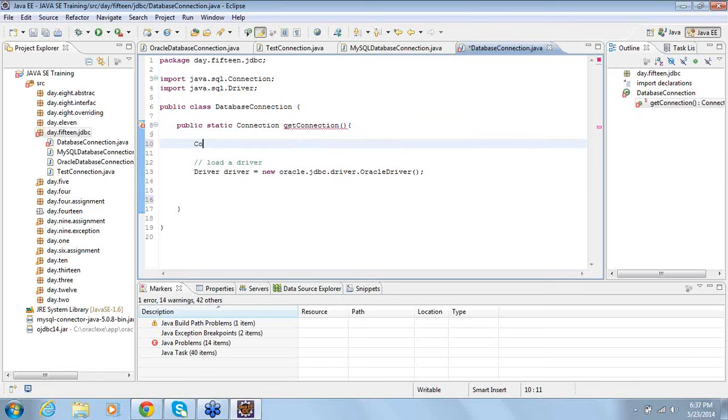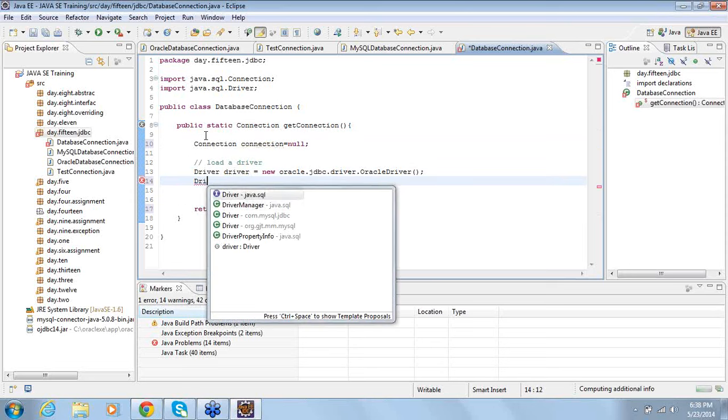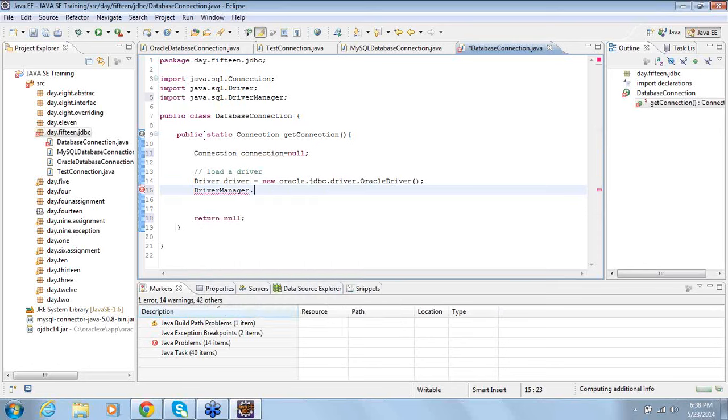Then what are we left with? Establishing a connection. No, loading a driver is not completed yet. You just created an object. Then there is one more step. DriverManager dot registerDriver. You want to know what is going to happen with this?